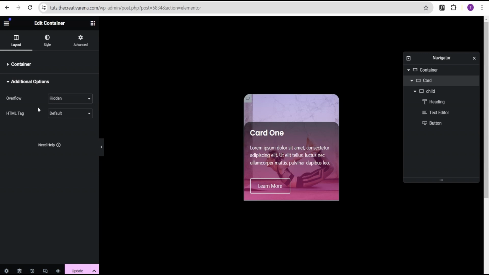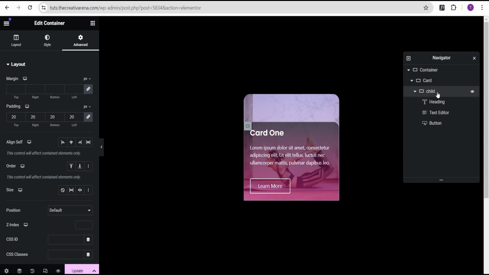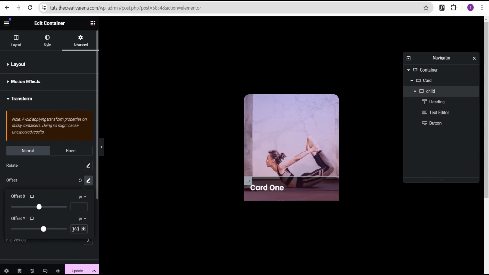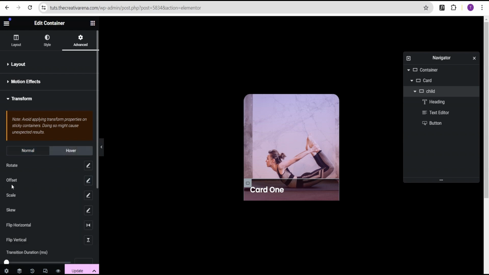So now that we set it to hidden, we're going to go back to the child container here. Now for this child container, still on the advanced settings, we're going to come down here to where we have the transform. Now under the normal mode, we're going to go to the offset and set the offset Y to 160, okay? And then we're going to go to the hover effect, and for the hover effect, we're going to set the offset Y to 0, okay?